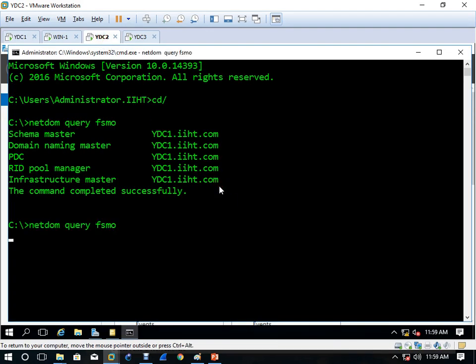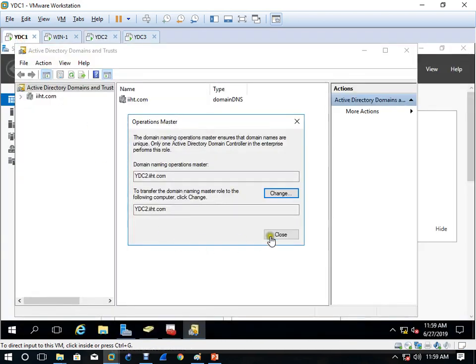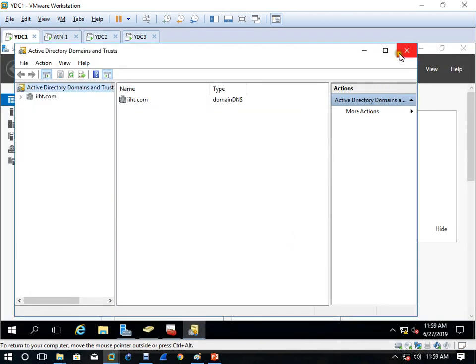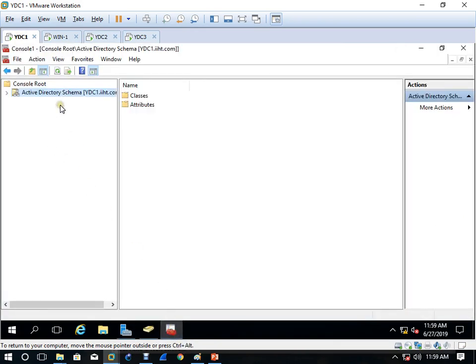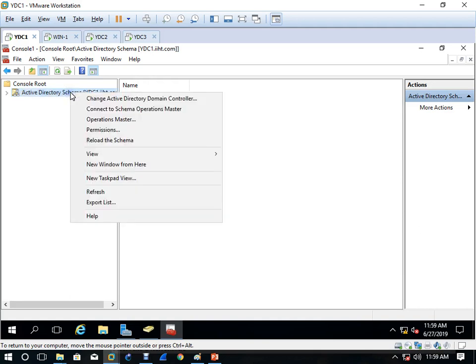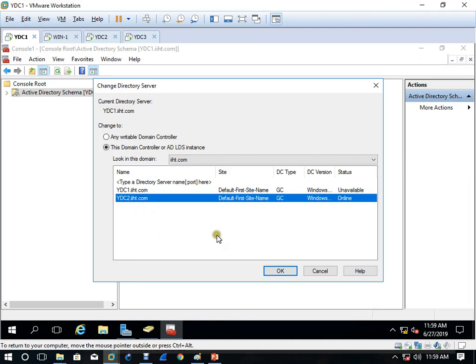Click here. Domain naming is transferred. Now schema. Close this if it is transferred. Now come to schema. So schema is here, right? Right click, change Active Directory Domain Controller. Okay, with whom? This one. Maybe you can have many children. I'm giving only to him, because he is very sincere.